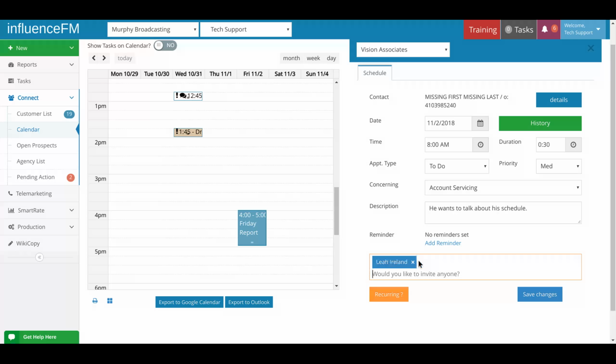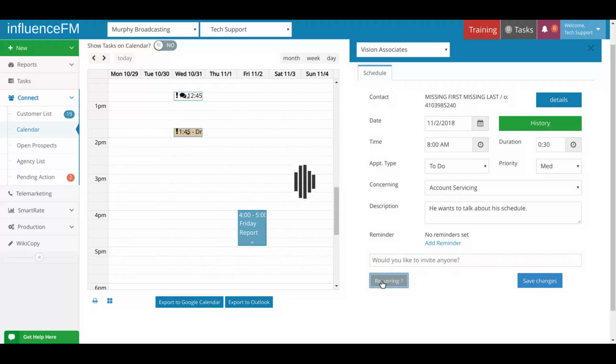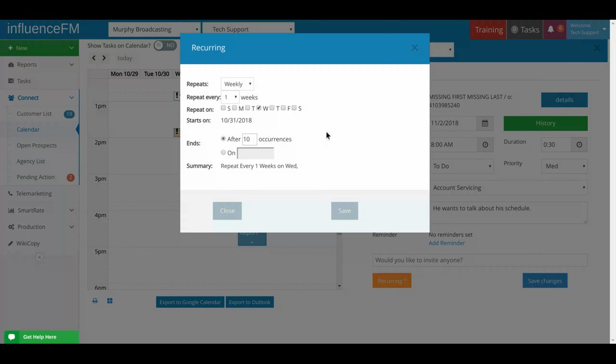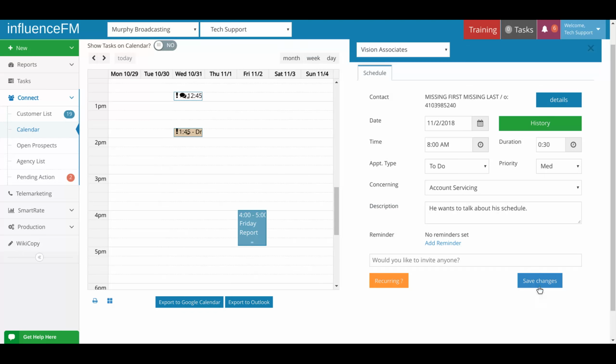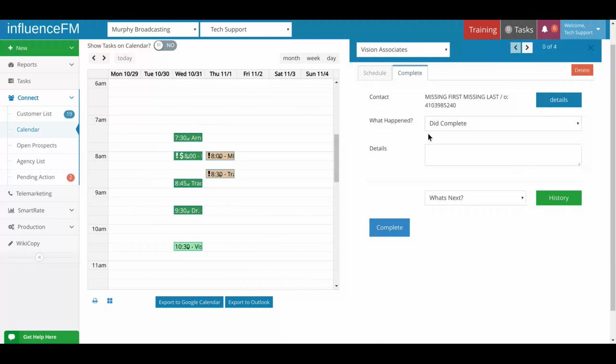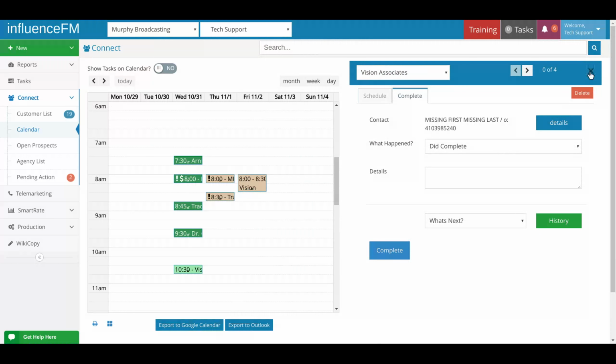But I'm going to go ahead and get rid of these for now. The last thing, we got reoccurring. So we can set this to reoccur. And it pretty much works just like Gmail's or Outlook's reoccurring system, so it gives you an opportunity to do that. So I'm just going to hit save here. Okay, I'm going to go ahead and close this out.